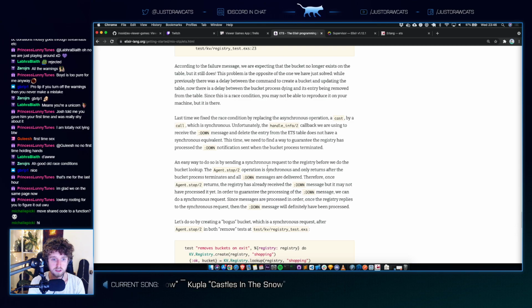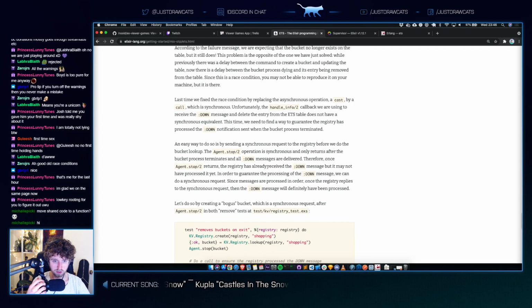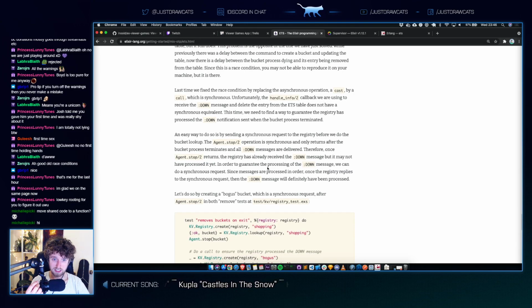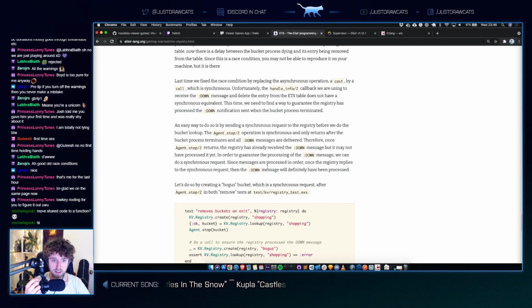Receiving a down message does not have an asynchronous equivalent. This time we need to find a way to guarantee that the registry has processed the down notification when the bucket process terminated. An easy way to do so is by sending a synchronous request to the registry before we do the bucket lookup. The agent stop operation is synchronous and only returns after the bucket process terminates.